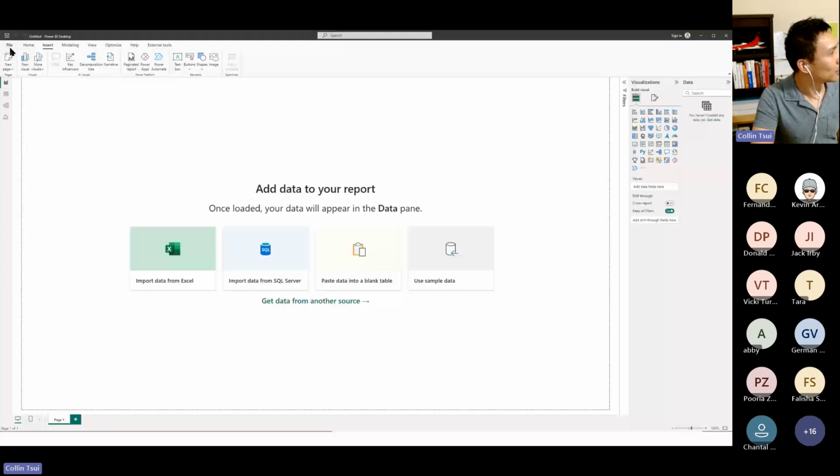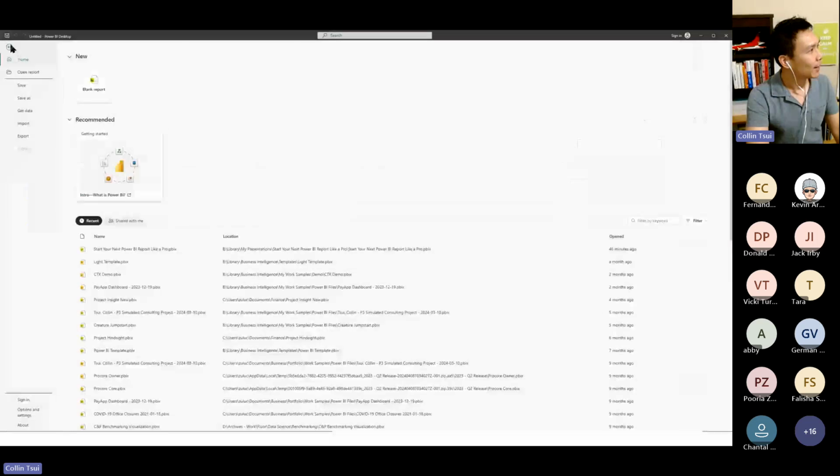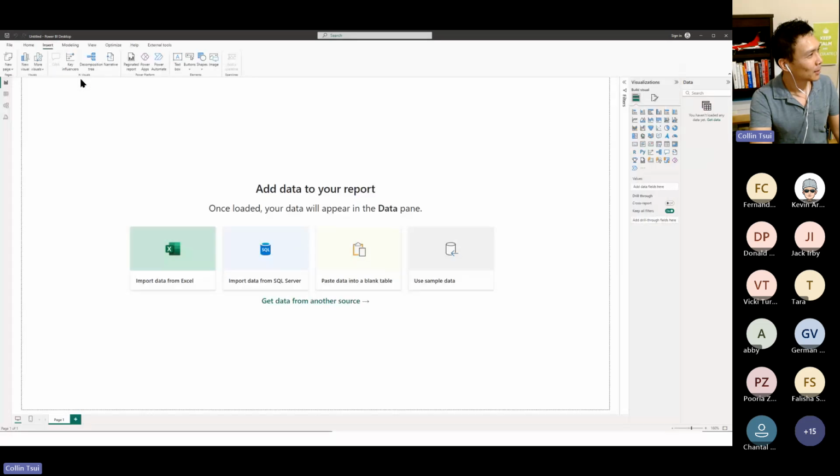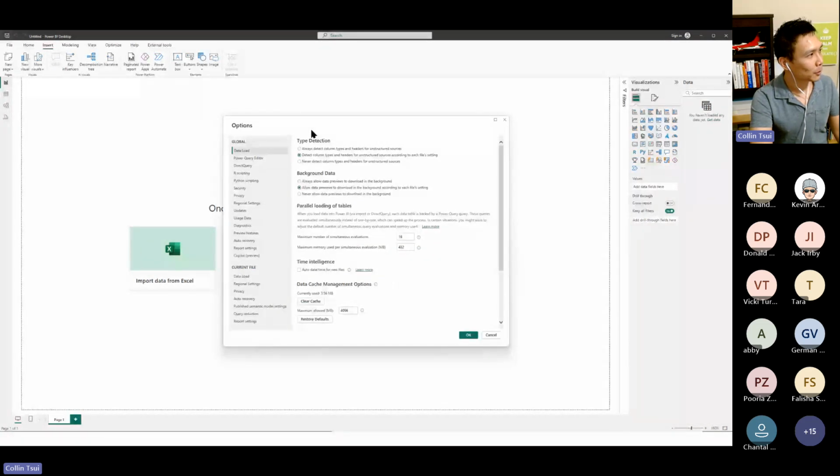So to do that, if you look at the very top left corner of your Power BI window, there's the file, and then go to the very bottom left corner and you'll see options and settings. So click on that. I don't know why but they make you kind of visit all corners of your screen to hit all these. And then you go back up to the top and you click on options. And that will get you to the options window.